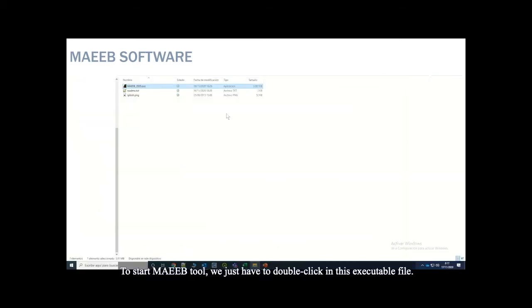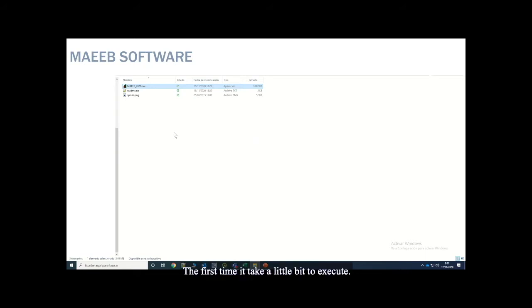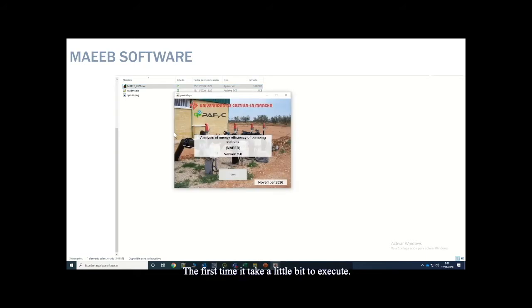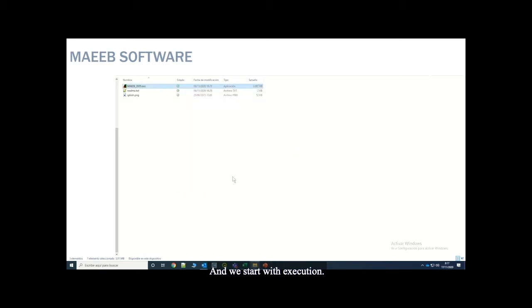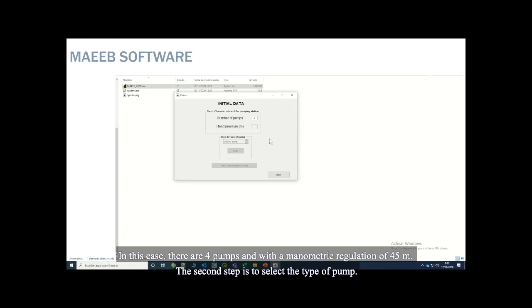To start the MAEEB tool, we just have to double click on this executable file. The first time it takes a little while to execute, and then we start with the execution. So first we have to characterize the pumping station. We have to say the number of pumps and the head pressure of the manometric regulation. In this case, these are 4 pumps with a manometric regulation of 45 meters.